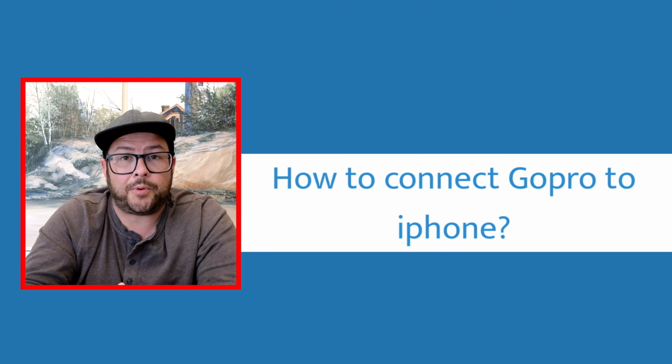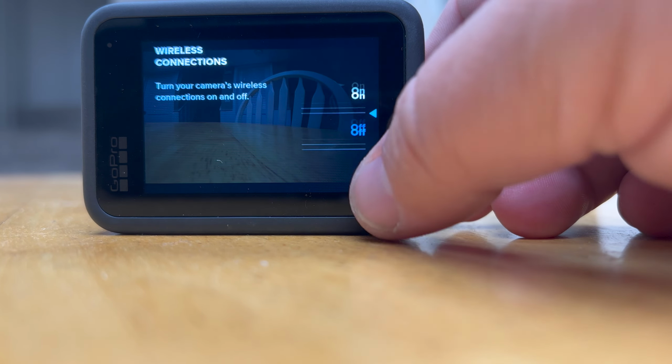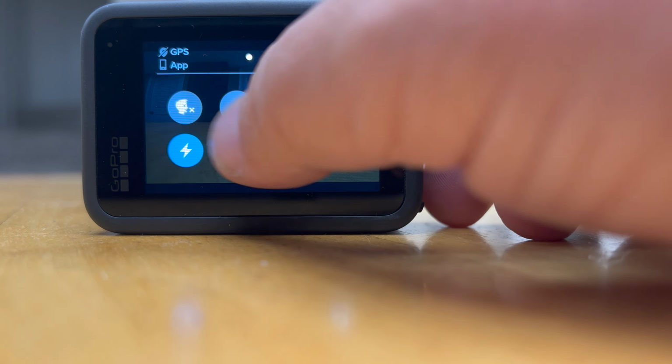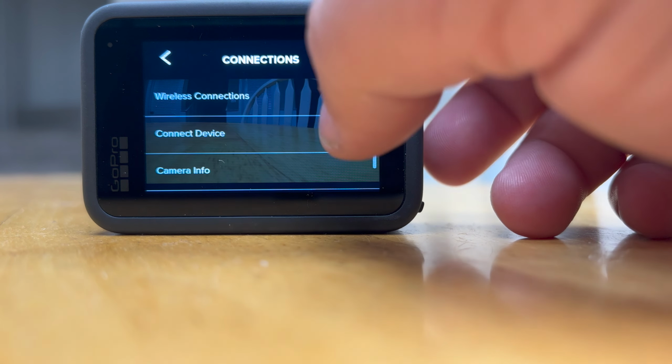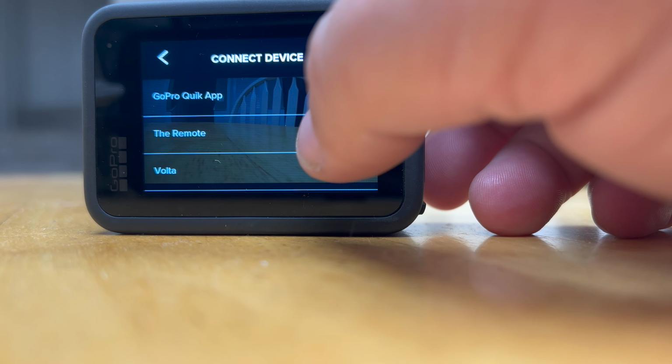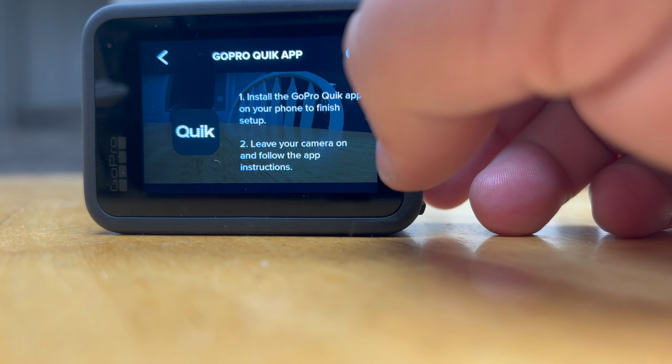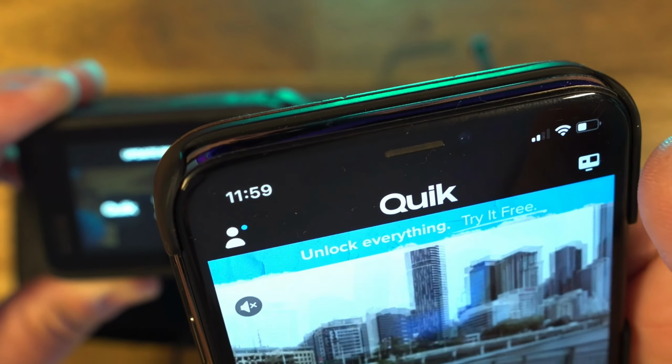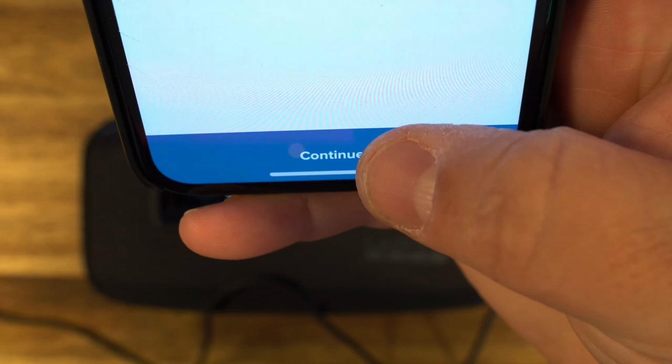How to connect GoPro to iPhone. You download the Quik app from GoPro. Make sure that the Wi-Fi connection on your GoPro is enabled. To do that, you just swipe down, swipe over, click connections. You can also make it easier and say connect device and do it this way. Other than that, you just open up the Quik app and press the plus button to add a new GoPro, and it will prompt you to do the rest. It's really easy.